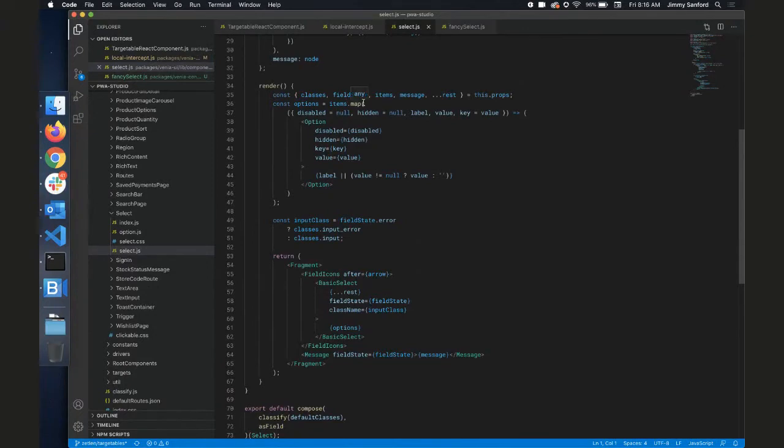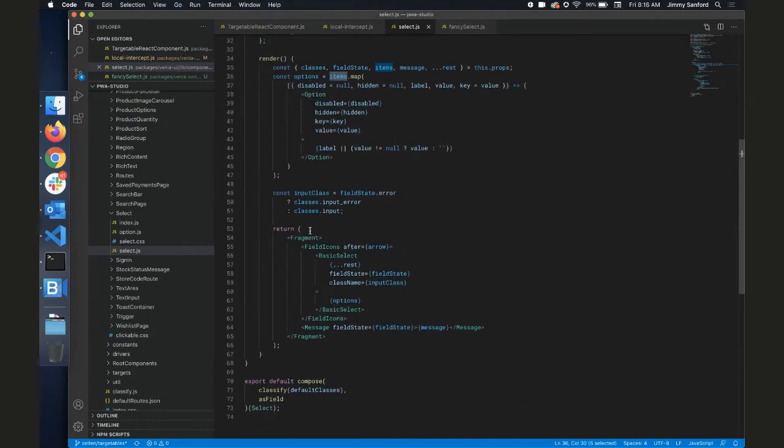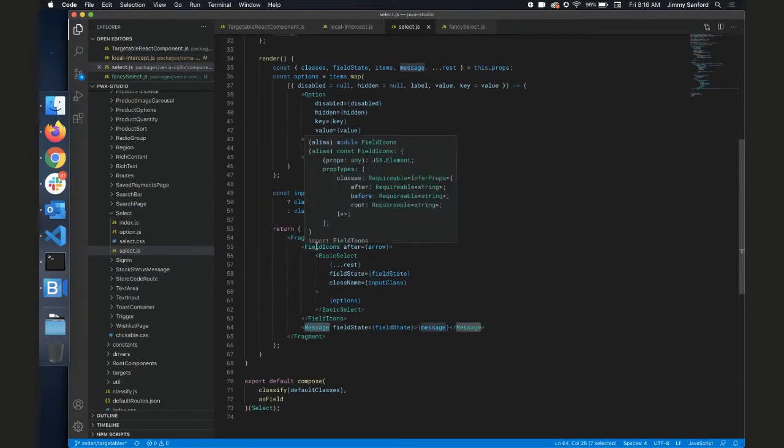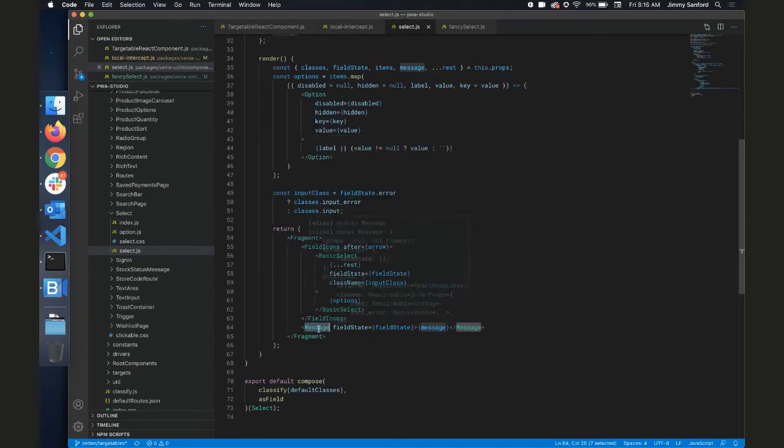And what our select component does is it takes these items in as props. It takes the options that it gets, and it maps those to option components. And then it renders the elements here, which is going to be at the top level this field icons class, which is kind of a wrapper around the select, and a message.